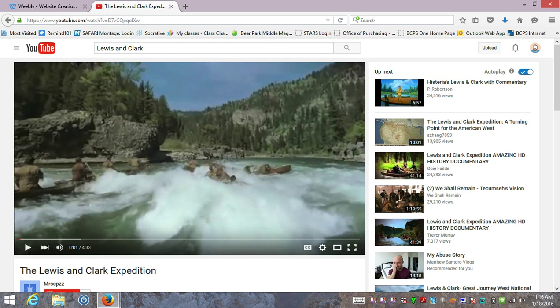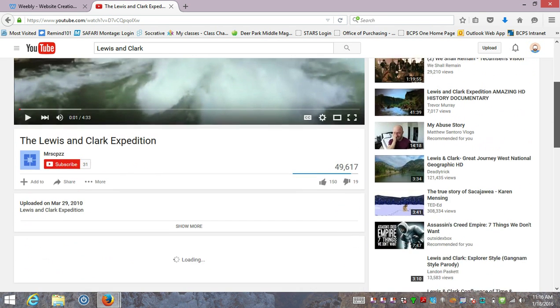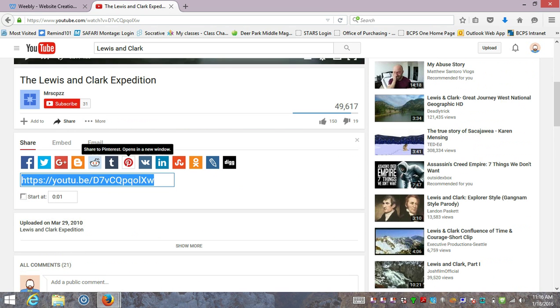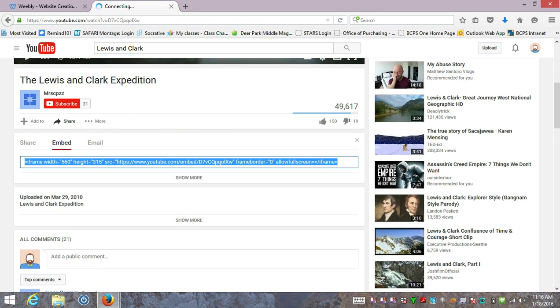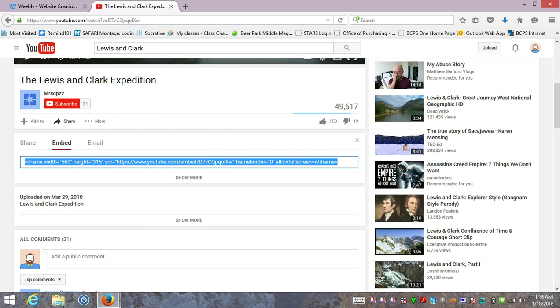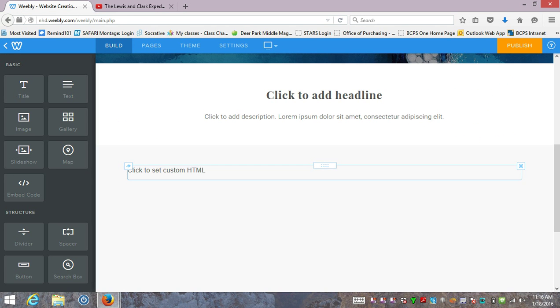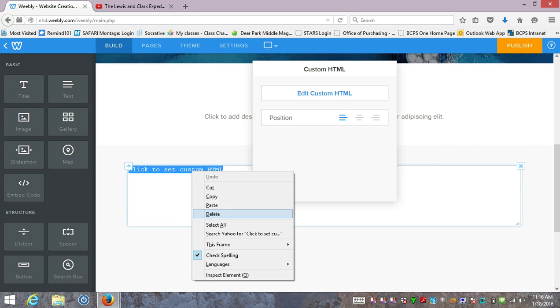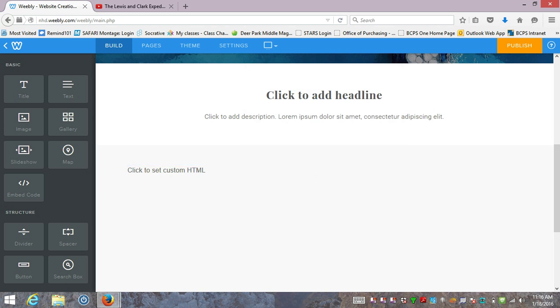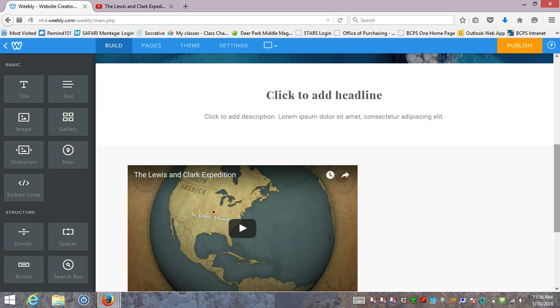And if you want the viewers of your website to be able to see this, on YouTube, you click the arrow that says Share, and if you click Embed, and everything that's highlighted in blue, you right-click, copy, go back to your Weebly website, click here, right-click, paste, and if you click anywhere off of that box, it should upload the Lewis and Clark video.